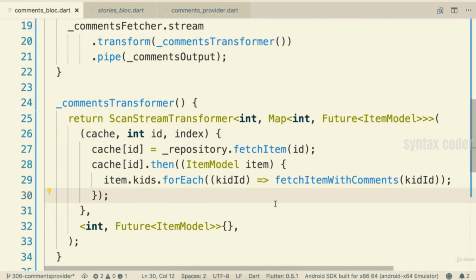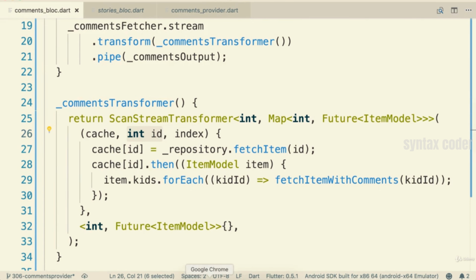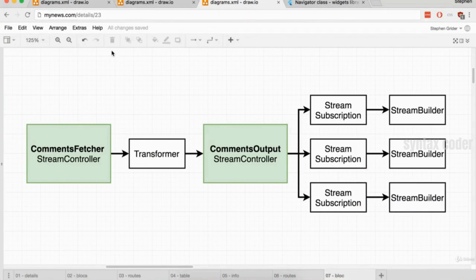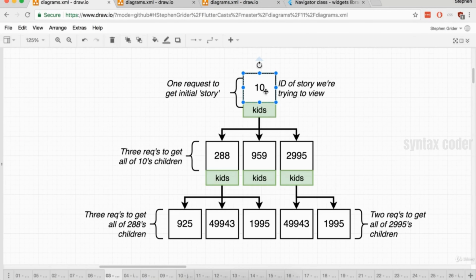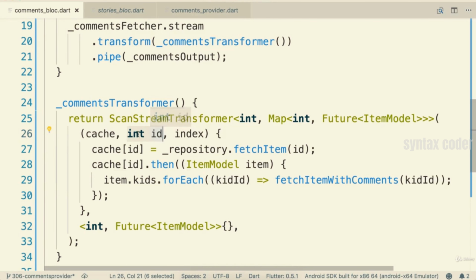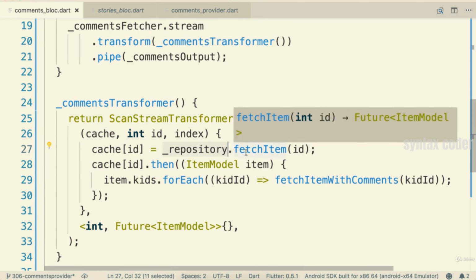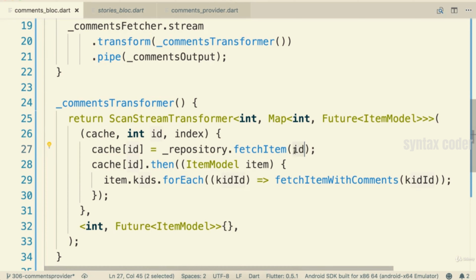Okay, so this is some pretty heavy duty code, so let's do a quick review. A value is going to come into our scan stream transformer function right here. It's going to be an ID of an initial story that we want to fetch. And so we can imagine that it is like this ID of 10 right here. So that's going to come into our function. We're going to reach over to our repository, call fetch item and attempt to fetch that ID. From this chunk of code right here, we're going to get back a future. That future is going to, at some point in the future, resolve with our item model that we care about.